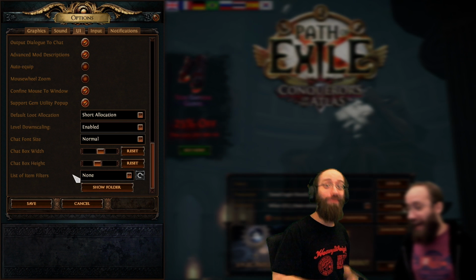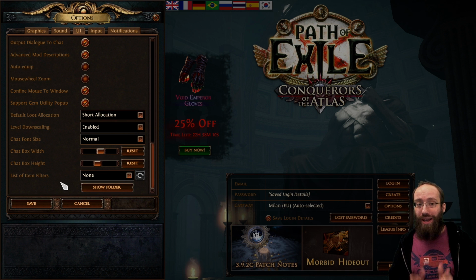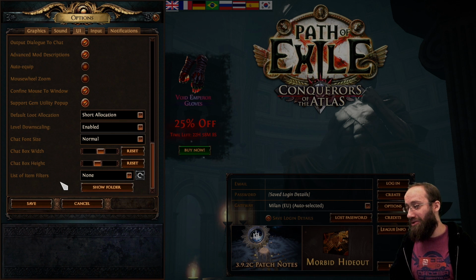Now, let's get into item filters. Per default, I think there is one default item filter installed, but you really want to make yourself a custom item filter for Path of Exile, which is not as hard as it sounds.